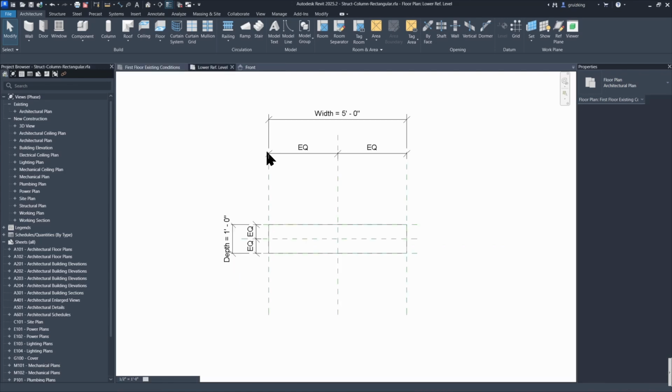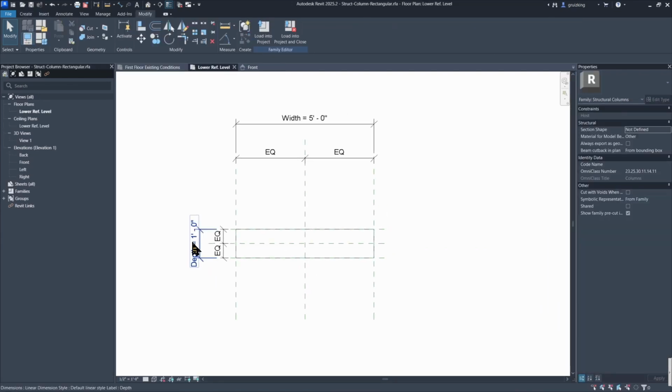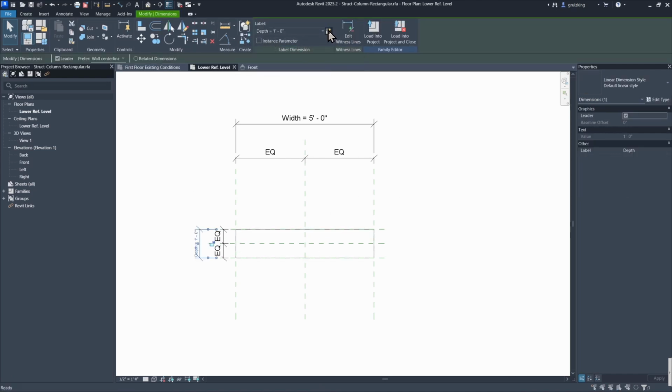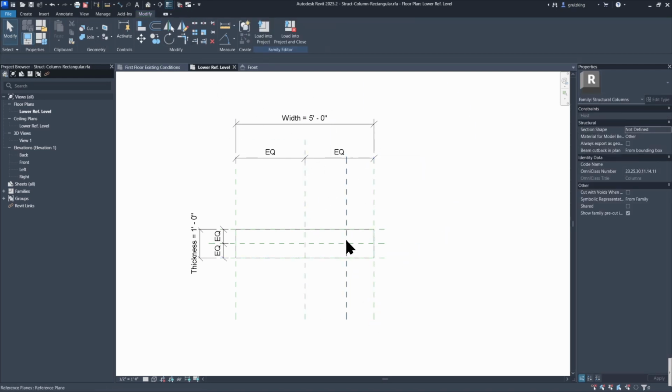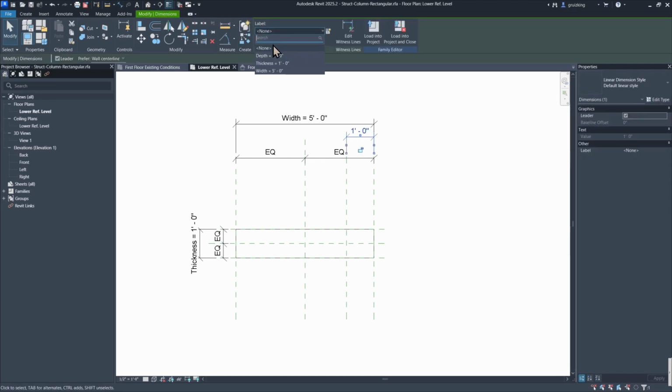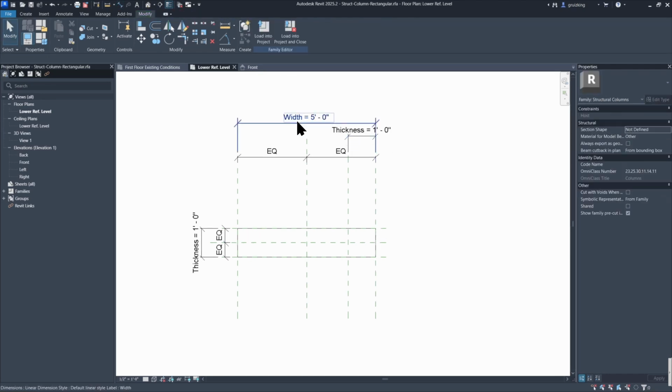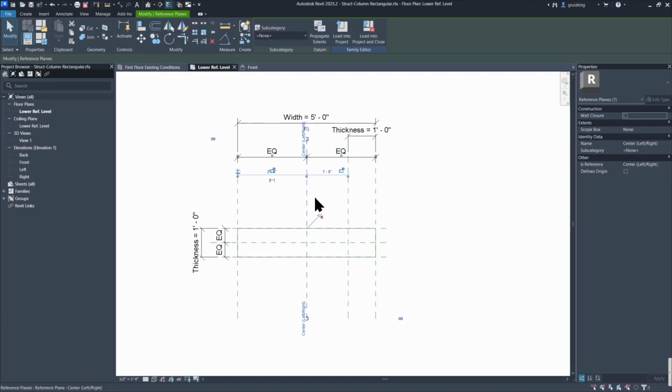Now let's say that we want a different shaped column. So I'm going to rework this family and save as. Go ahead and make this thickness. We're going to add another reference plane on the side here. Dimension this, all that, same thing, thickness. And then we're going to unpin this so that it's flexible.